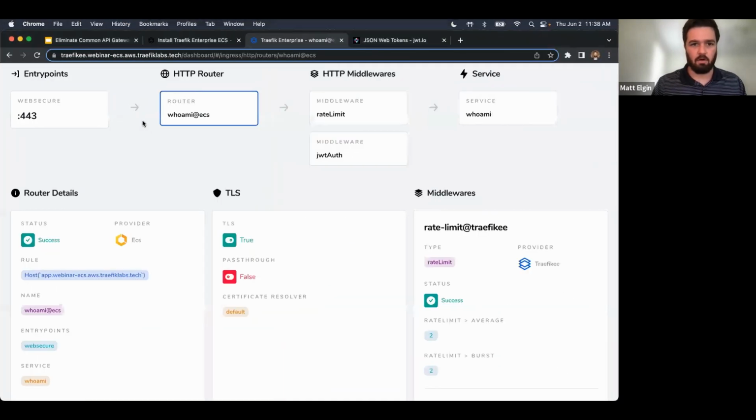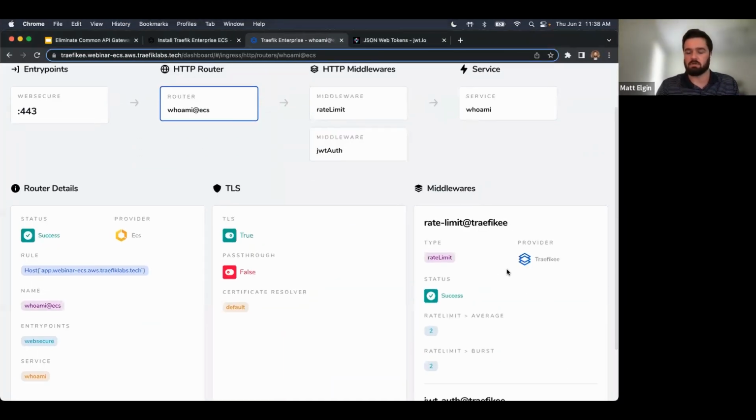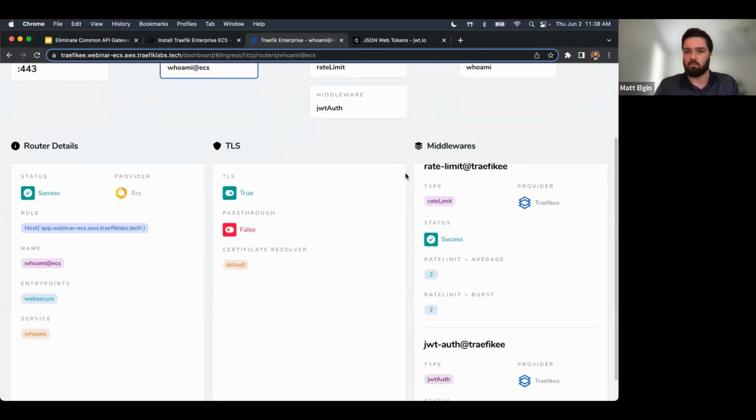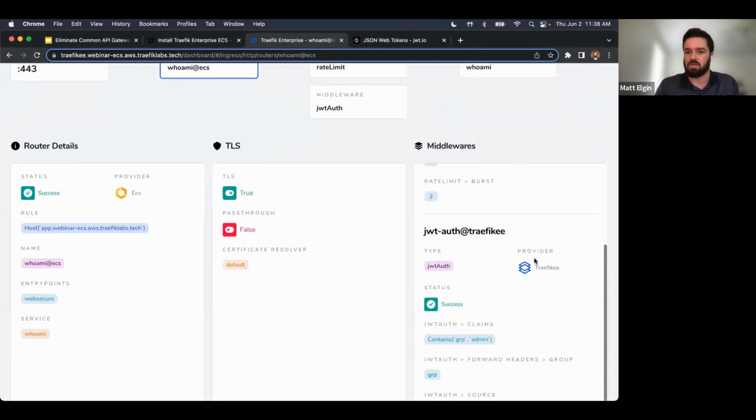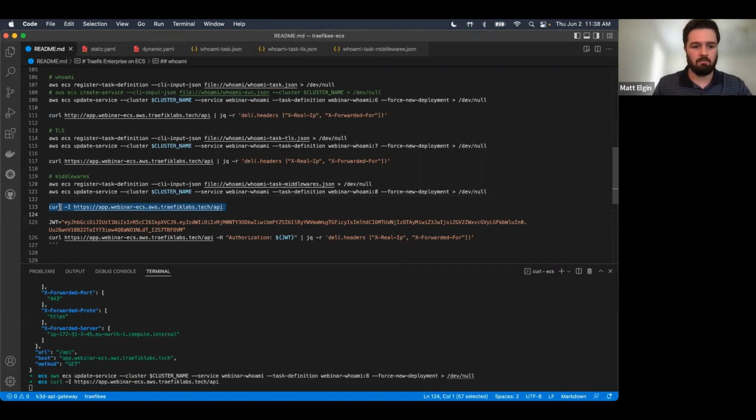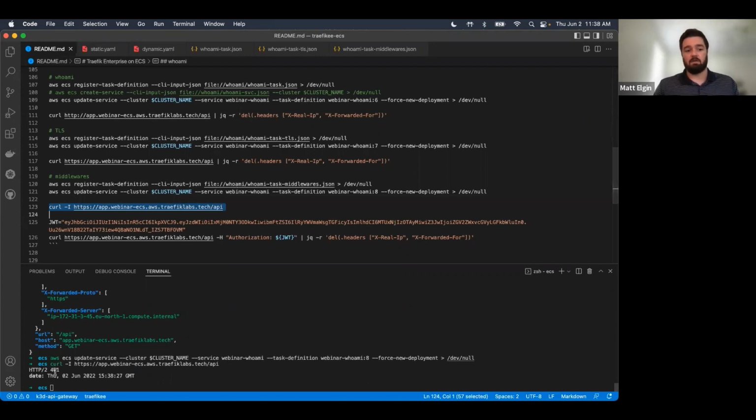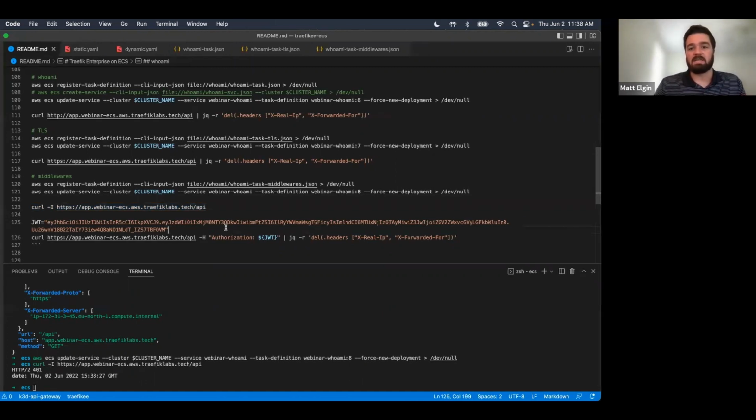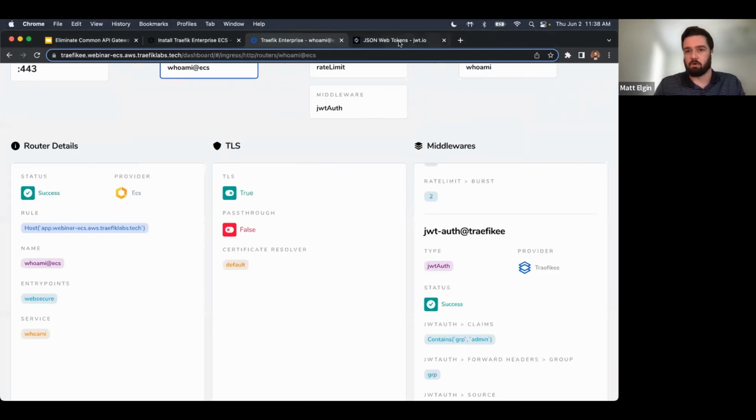So we can double check that our definition has updated, which it looks like it has. In our middlewares pane, we now see we've got both rate limit and JWT auth returned right here, which is great. So it looks like everything is working correctly. To test that out again, we first just do a plain curl command to that endpoint. And we see that we are getting a 401 response back rather than the 200 that we would expect. So what we need to do is include that valid JWT as part of our request.